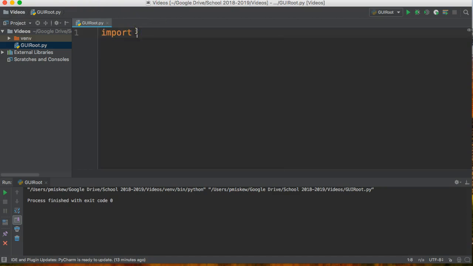So the first thing I'm going to do is I'm going to import tkinter as tk. So tkinter is a collection of functions that allows you to build common elements. It's a really, really common module in Python that's used to develop a lot of graphical user interfaces.